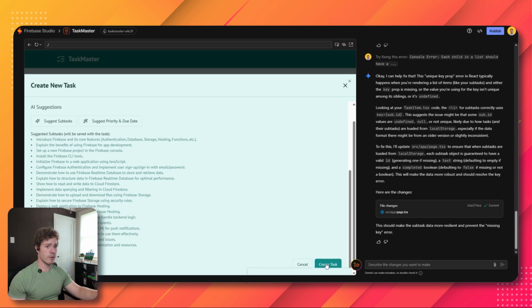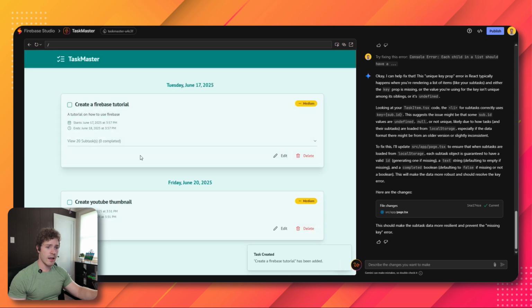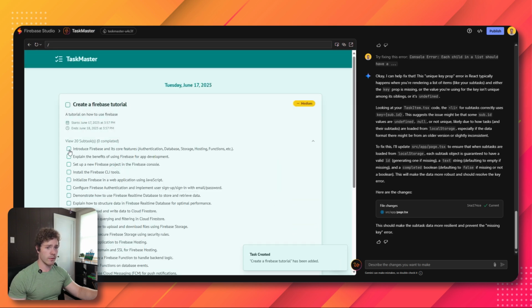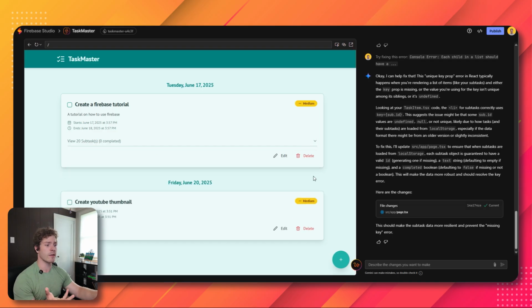Excellent. Create tasks. And now, moment of truth, do these work? They do, and they work well. Excellent, excellent. So we can see that we're making progress here. But what happens when I check off something? I want to be able to filter by date, by priority, you know. So how can I do that?